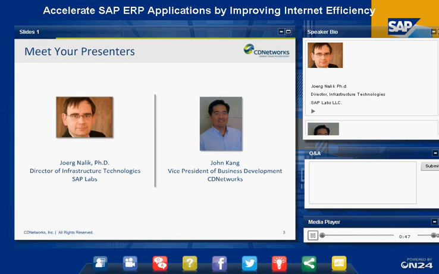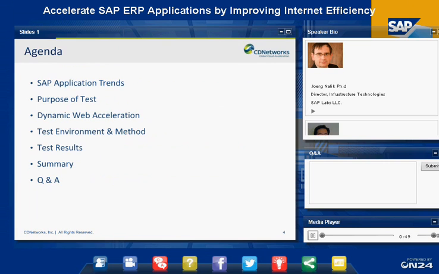And now that we've covered the housekeeping rules, I would like to review with you the agenda for today's presentation. After that, we'll introduce our presenters. The first topic will be SAP application trends, the purpose of our proof of concept test, dynamic web acceleration, the test environment and the method, test results, summary, and the Q&A session.